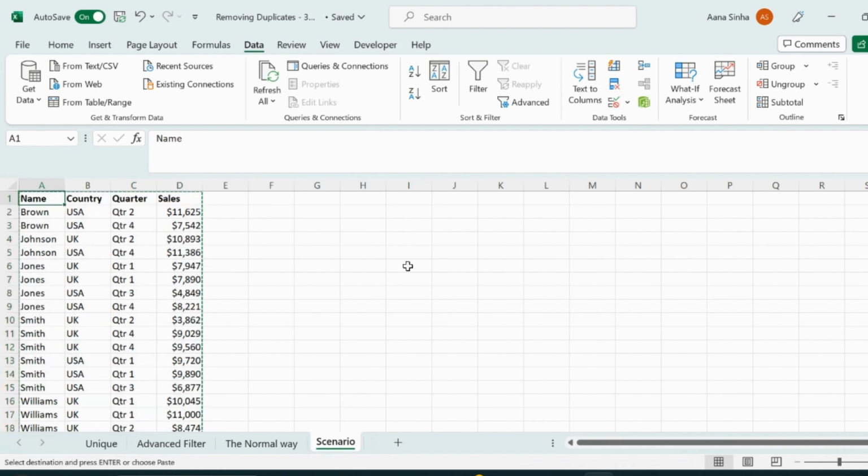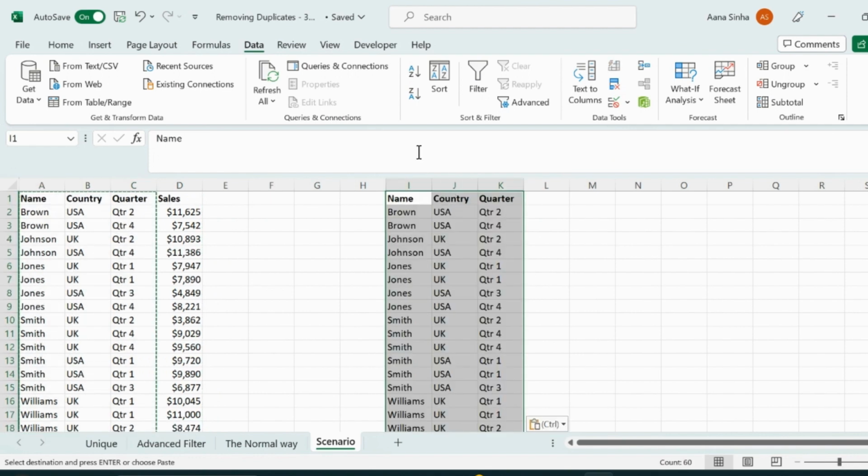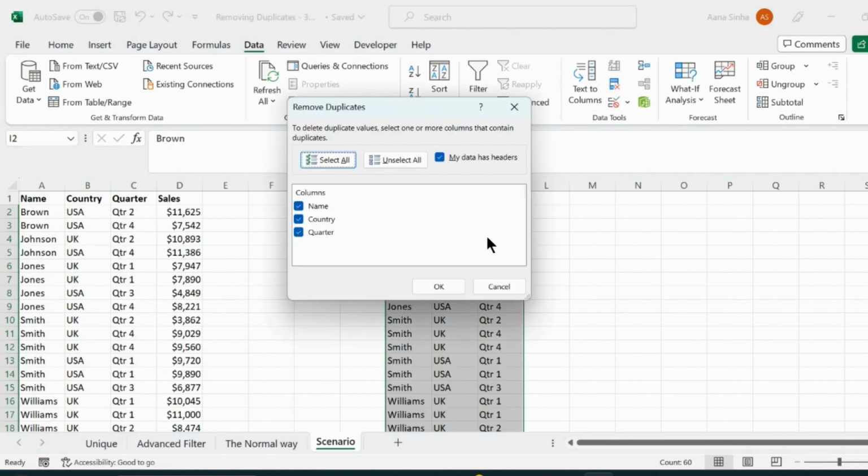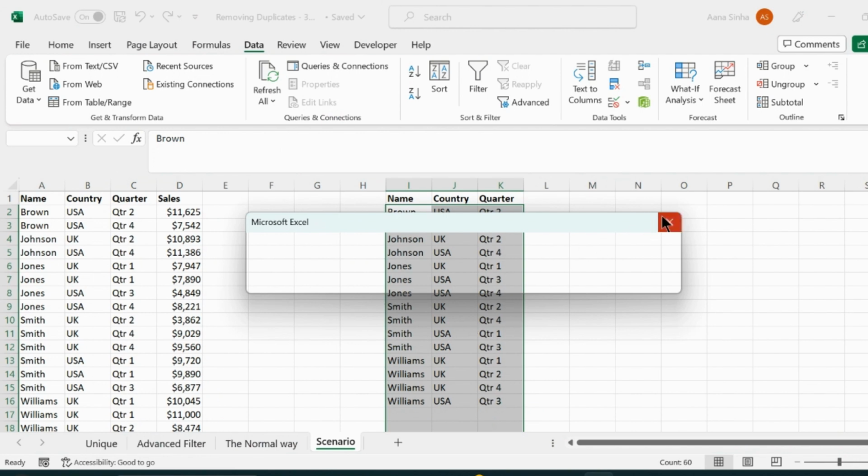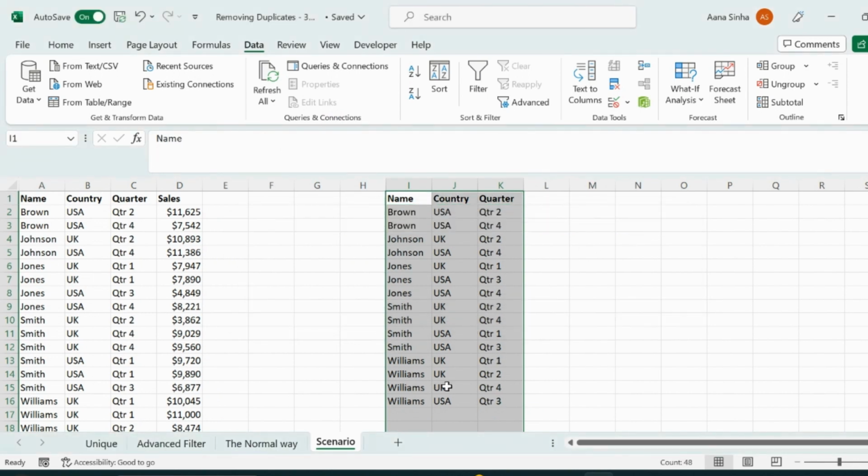So I'm just copying the three columns that I need. Let me copy this and I will remove duplicates from this data. I want to remove duplicates on all three levels, so I will press OK. And now I have the unique rows across all these three columns.